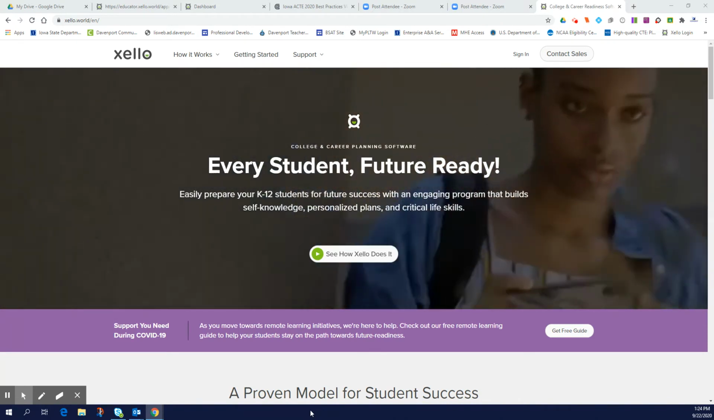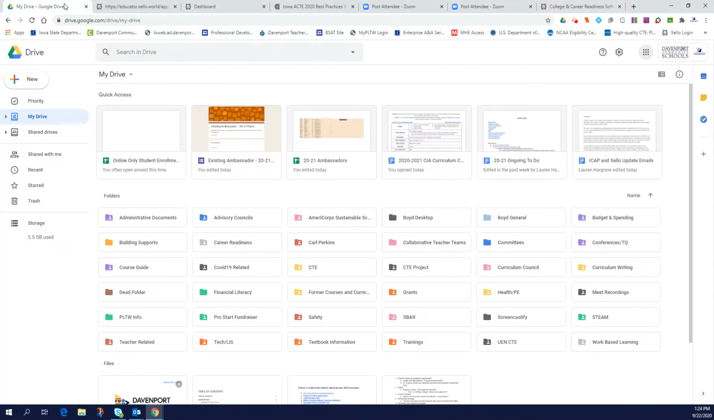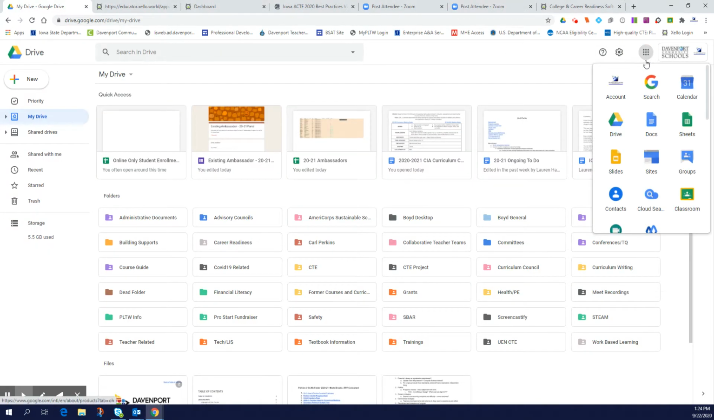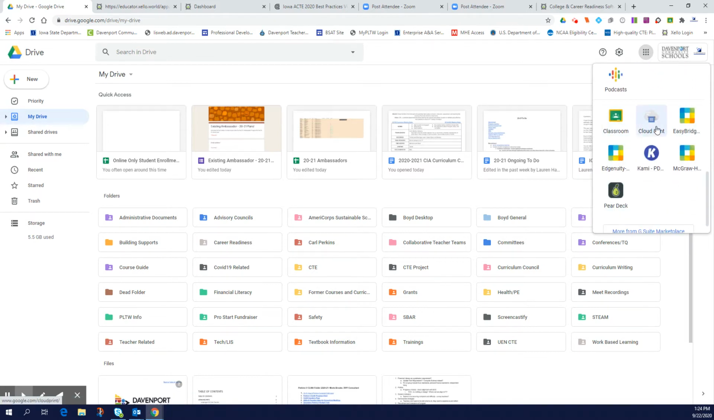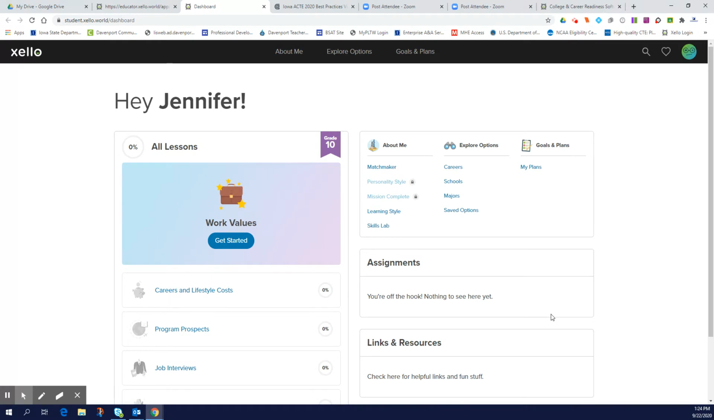With Career Cruising, you had to have kind of a crazy login. Xello, super easy. You're going to head over to your Google Drive and up to your waffle. When you click on your waffle and scroll down, you're going to see some of your other single sign-on options, and Xello is going to pop up right in there. As soon as you click on it, it's going to take you smack dab into the platform.